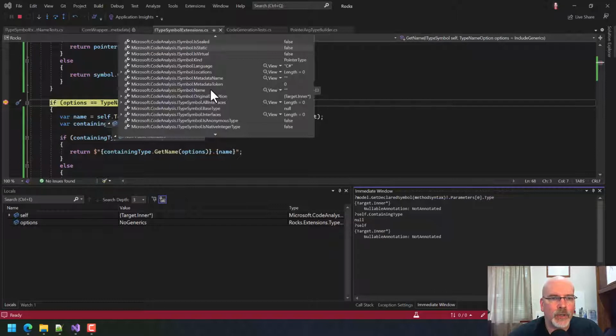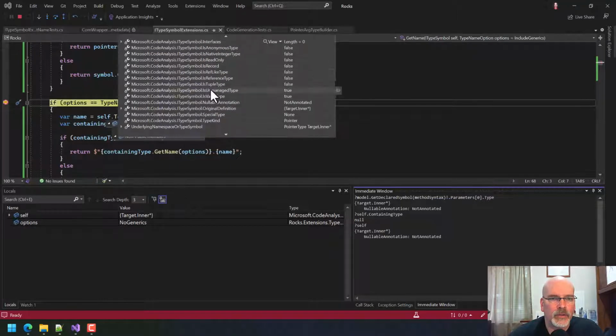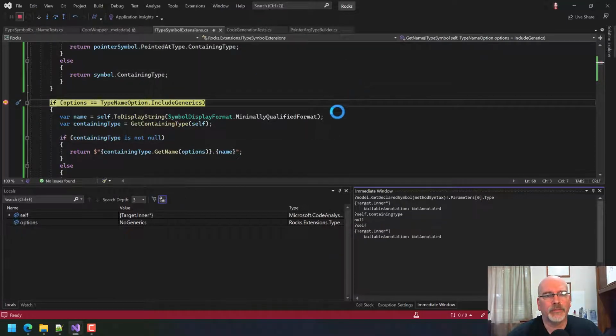Is there any way to see that? What is under type kind pointer? The original definition. Lazy pointed at type. I get that. Underlying. None of these tell me anything about the fact that it's nested. It's not a namespace, it's a type. You know, I don't know.